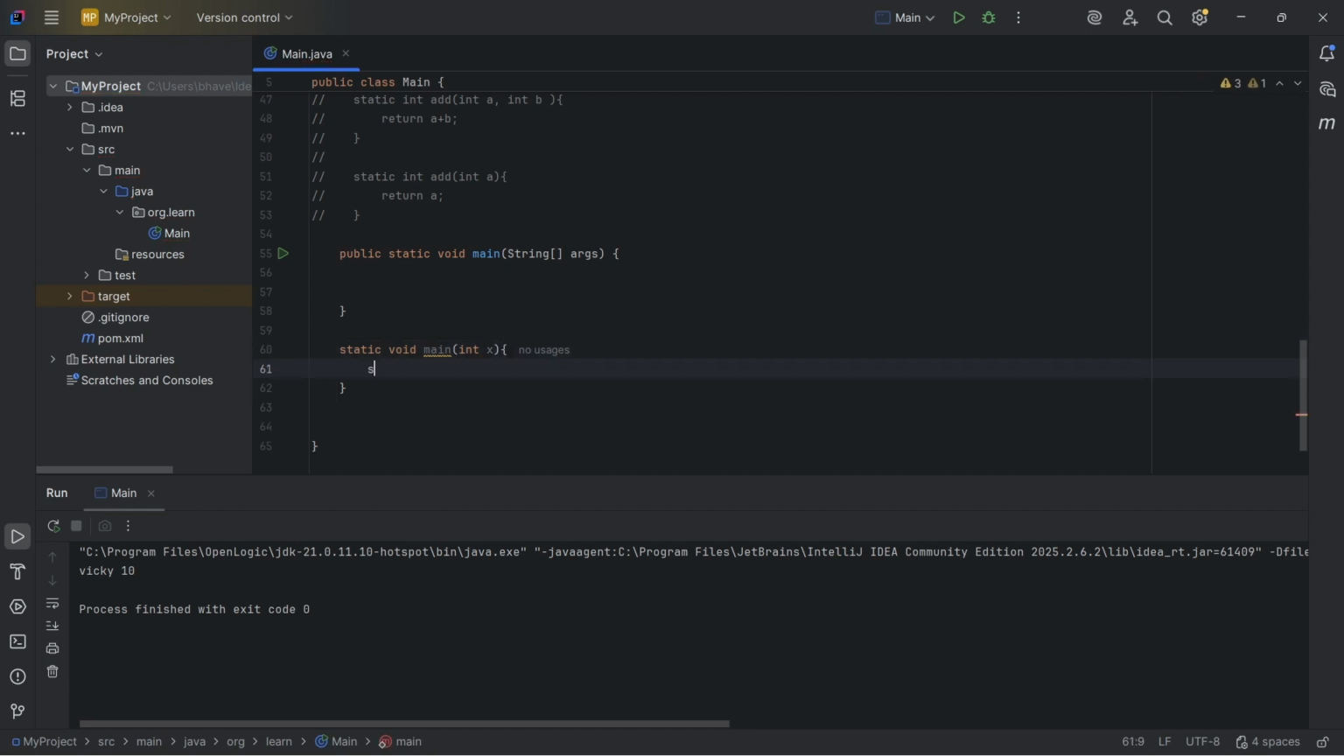What I will do in this method, I will do nothing. I will just print X. That's it. See, it is allowing method overloading. It is not throwing any compilation error. That means we did the method overloading. Method name is same, return type is same, but the data type is different. Here it is int, here it is string array. So this is the example of method overloading.